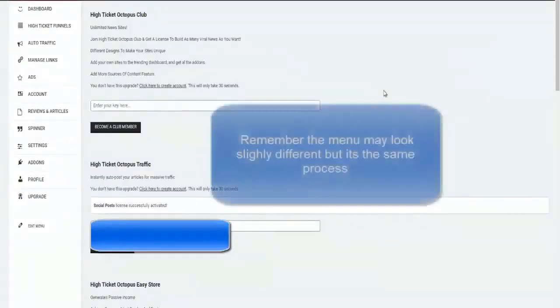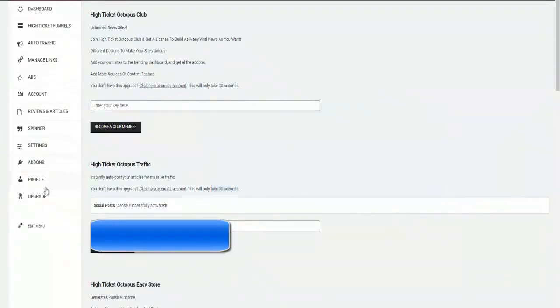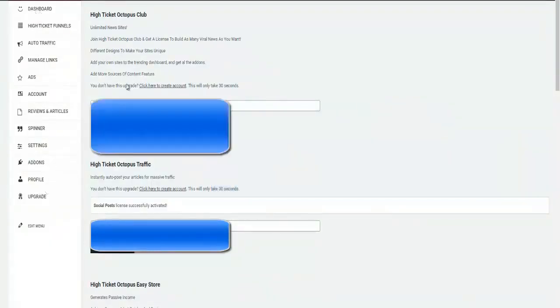From this video right below, I want you to copy your keys, then navigate to your dashboard. Click on upgrade. You will come to this page where you will paste in your keys right here, and you will click on become a club member.